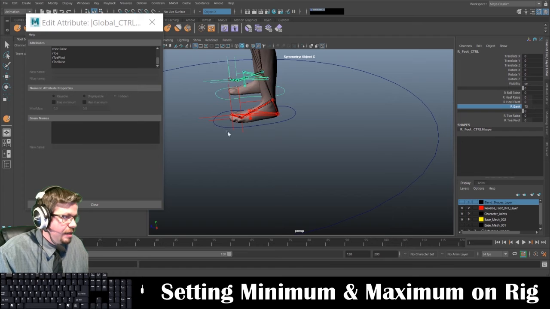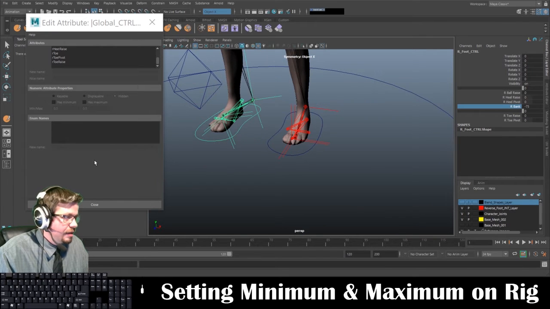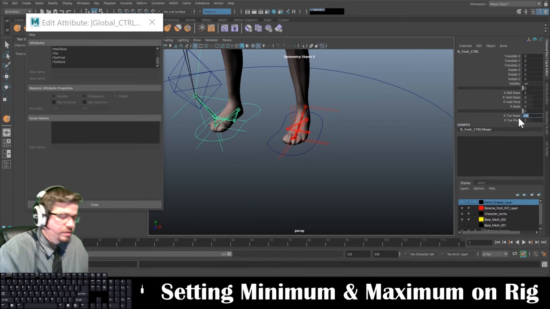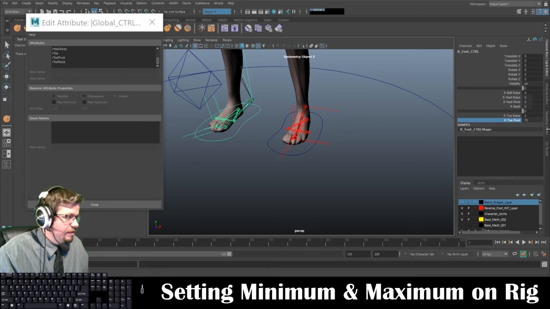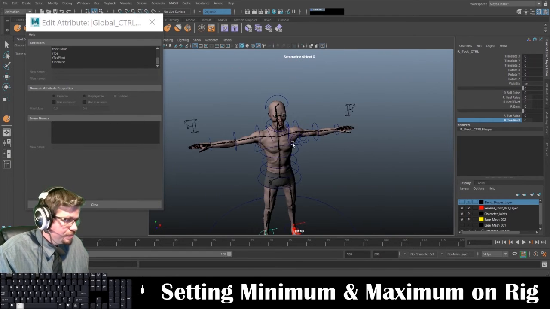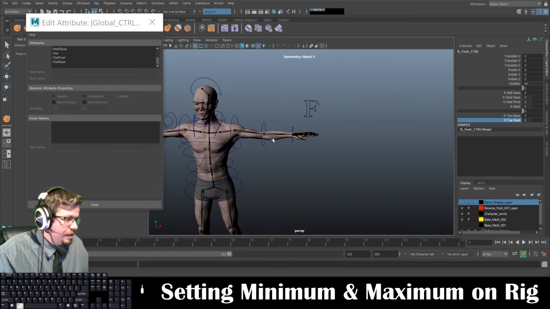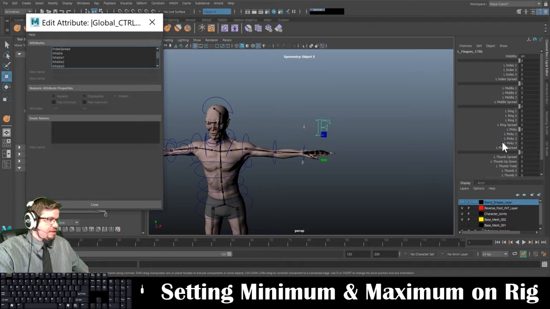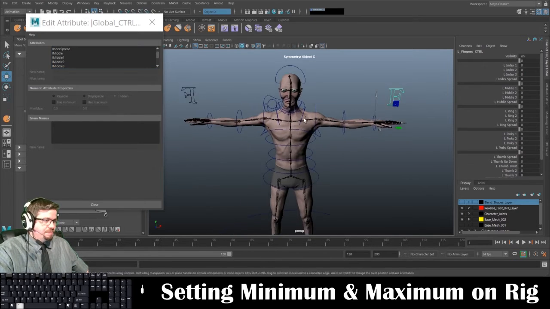And bank, that's working. And toe raise, that's at 100. And then toe pivot, 75 and negative 75. Perfect. Alright. Now, the finger controls are pretty good. We don't really need to worry about these having mins and maxes. There's not too much to it.